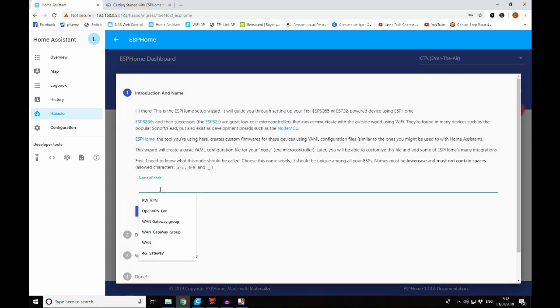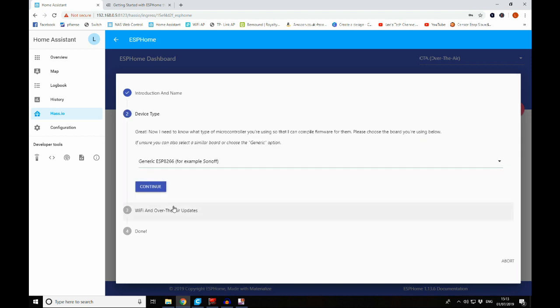And it wants us to give our node a name. So we're going to go office_sensor. You can't put any spaces in here. You can only use lowercase letters, numbers, and underscores. Once you've named your node, go ahead and click continue.